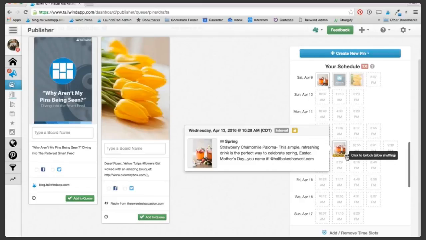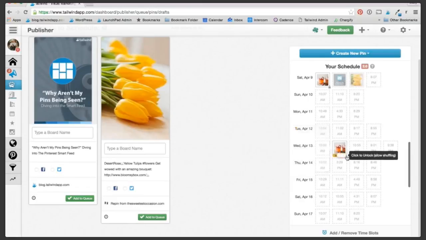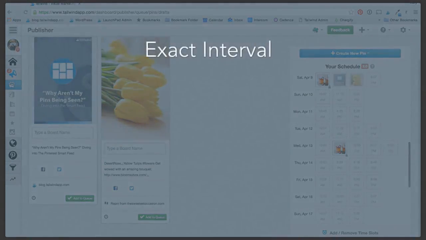If you would like your pins to shuffle, you can simply unlock it by clicking the lock on the bottom of the pin. Okay, but what if I want to schedule my pins at a specific time throughout my schedule? Well, the exact option is designed just for that.